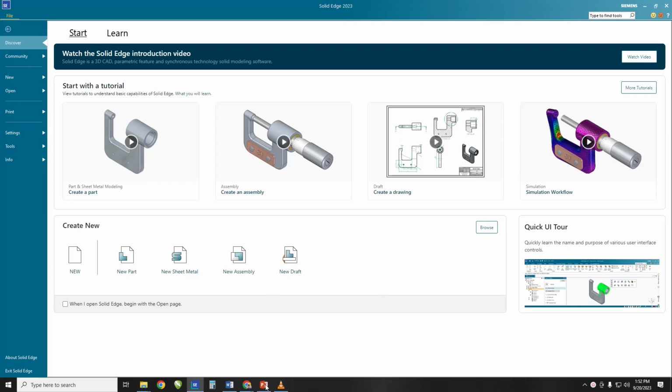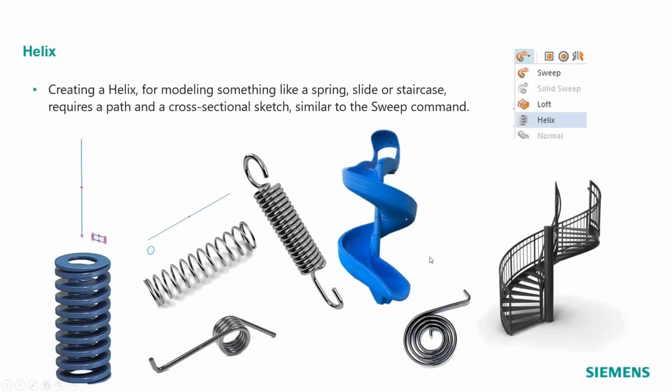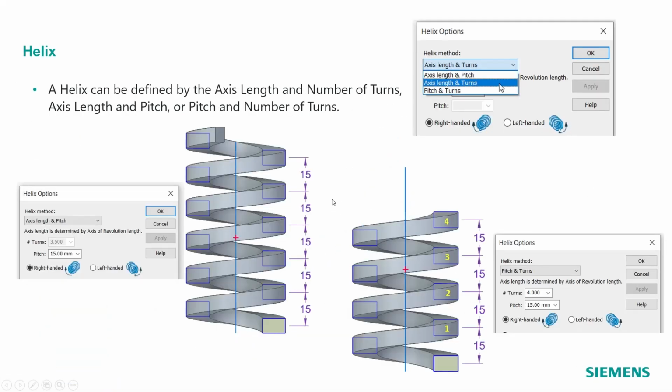To start off, I'm going to use this PowerPoint again here to help me go through the basics. You've seen a lot of this, I'm sure, in just playing with Solid Edge, but we're going to go through it here real quickly. So when you go to make a Helix, you'll come up with these Helix options, and there are three different ways that you can make your Helix.